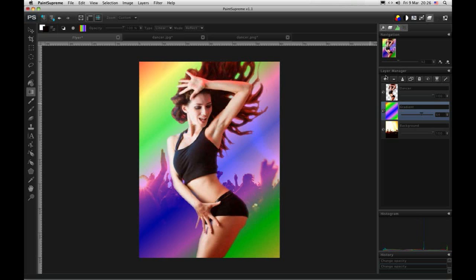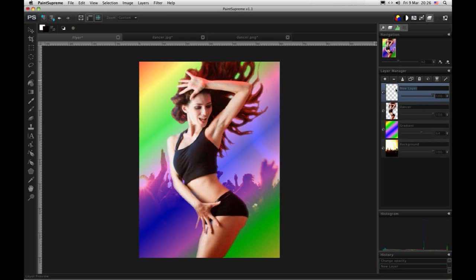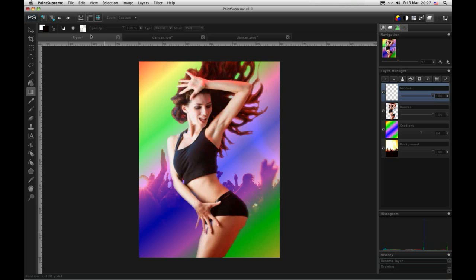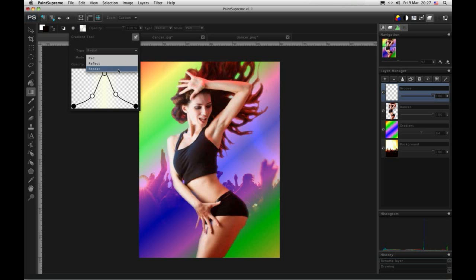Now we will add a new layer and call it groove, since it will be groovy. We will use this tool again, the gradient tool, but we will have to switch to the preset and change the color to almost white. We will adjust the settings like this. Okay. But we will use the radial type, but in a repeated mode, like this.